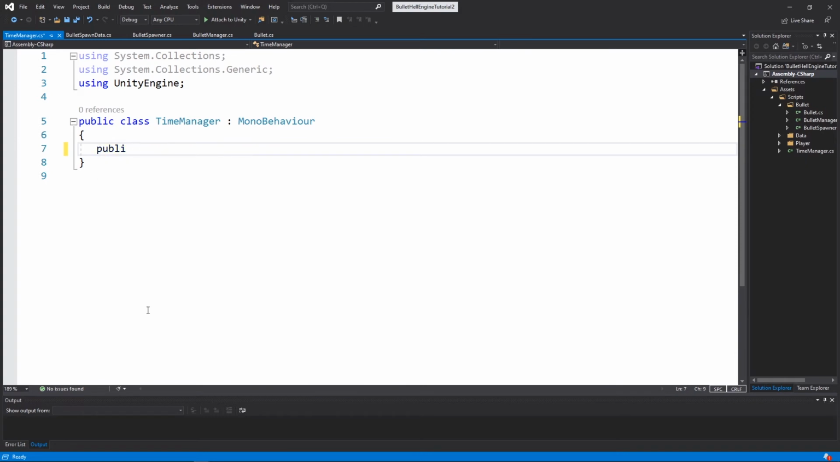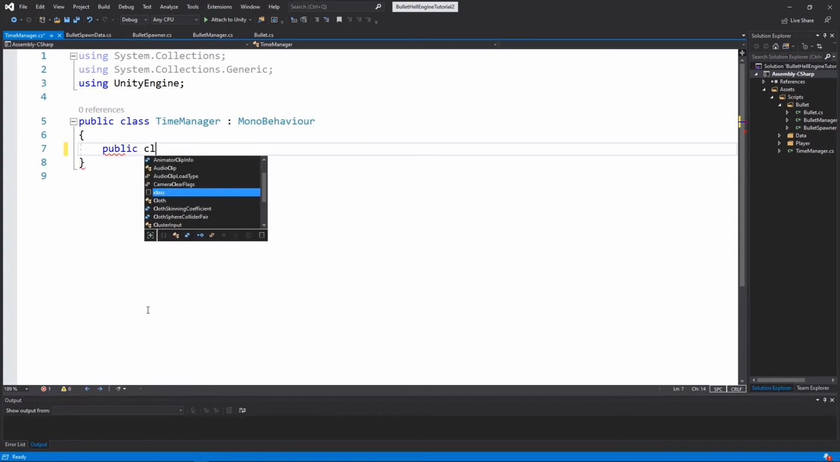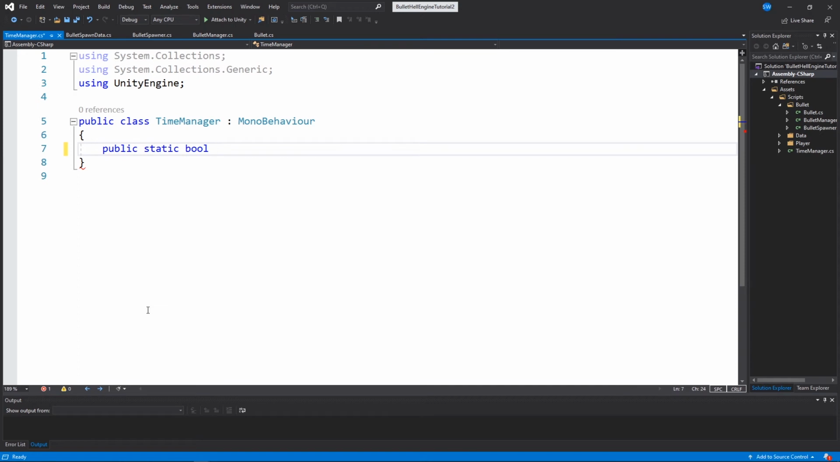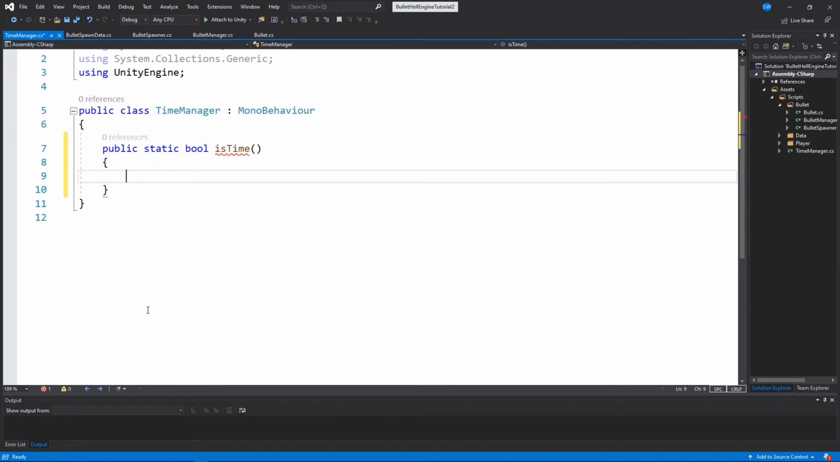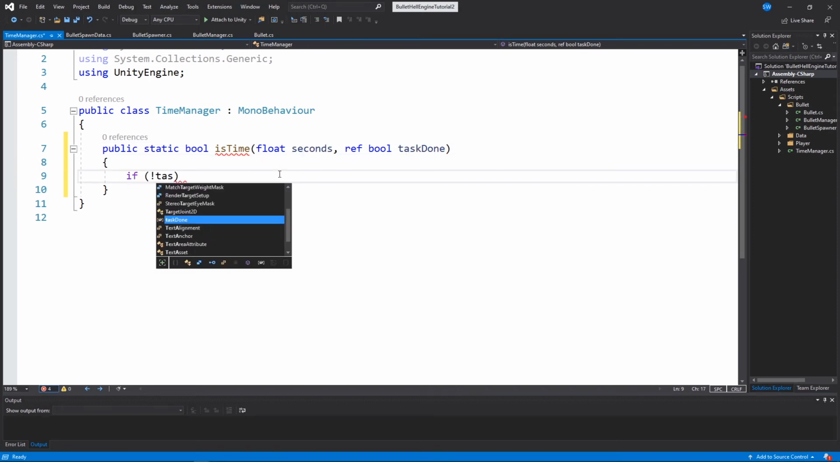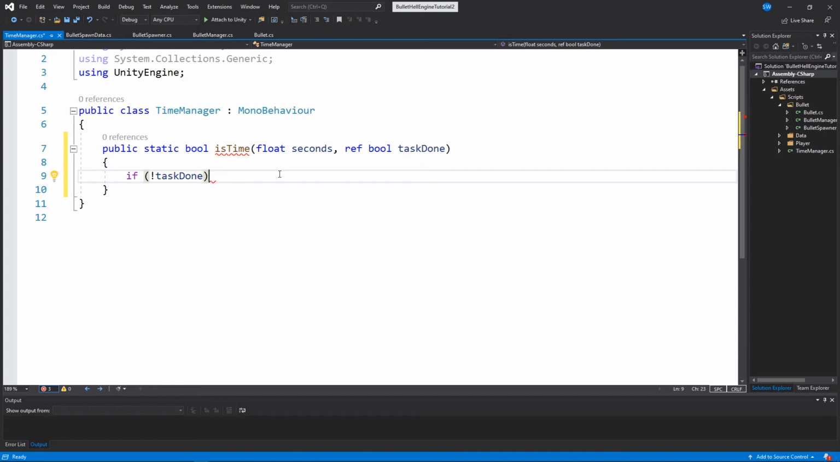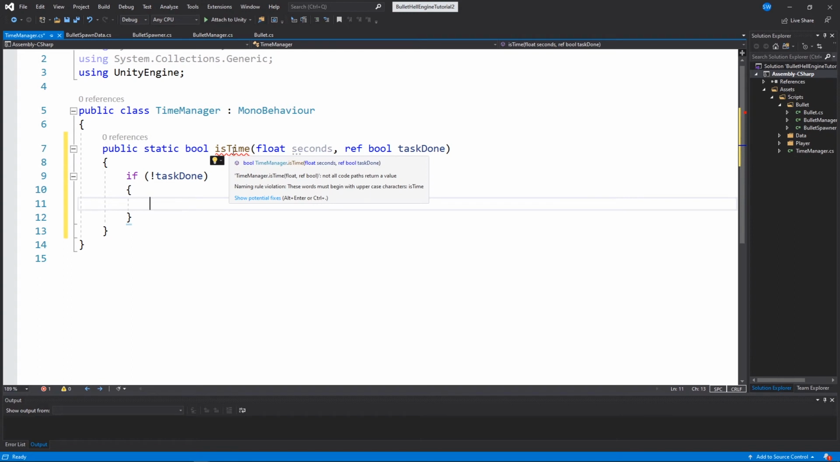I'm going to make a public static bool called isTime. And this is basically going to return whether the time has actually been reached. So you want a float seconds, and then I'm going to make a bool, a reference to a bool, for whether the task is done or not. So if the task is not done, as in if you didn't spawn your bullets previously, because we're going to use this to spawn bullets on time, then I'm going to check and see if the time is reached.